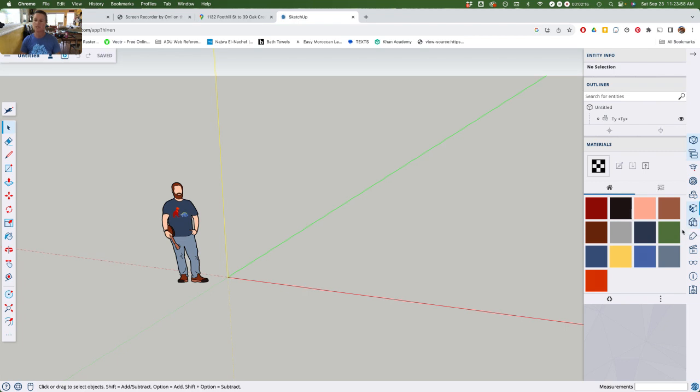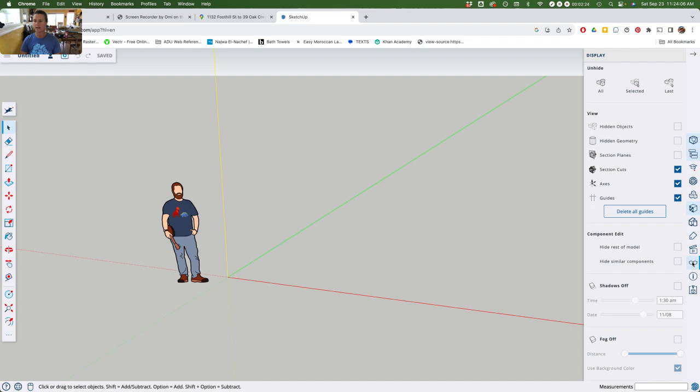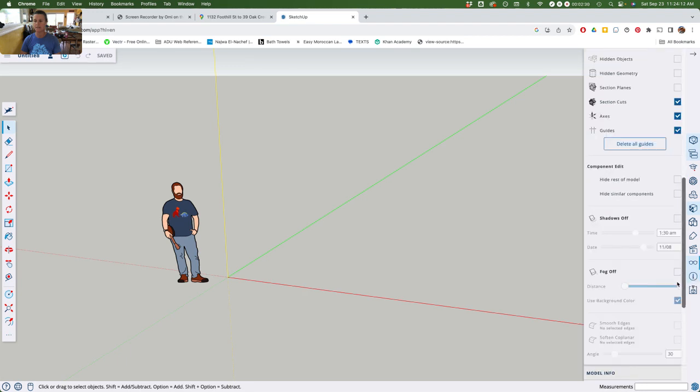Styles are things we don't need. Tags we won't be using today. Scenes we won't be using today. Display we will use, so I'm going to click on that. And then model info is something that is important because this is where we will change units from inches or feet to centimeters or millimeters for 3D printing, and then solid inspector.